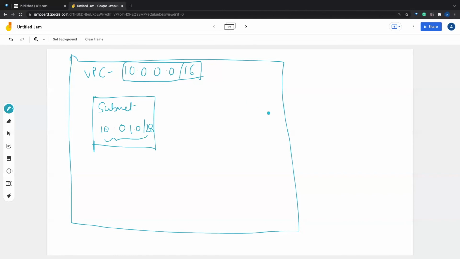Now, this VPC had no connection with the internet before, but we have enabled a connection by adding an internet gateway. Then we deployed an EC2 instance within the subnet. So this is EC2.